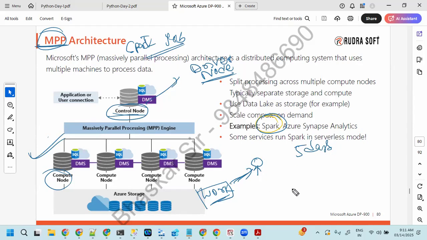The same work, if we can give it to 5 persons, then it will be completed in 1 day. So that is what the MPP architecture is. Your work is going to be done in parallel, and this work is going to be coordinated with the help of the control node or driver node.